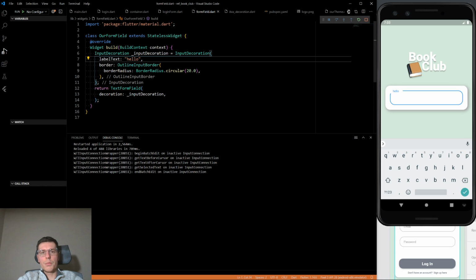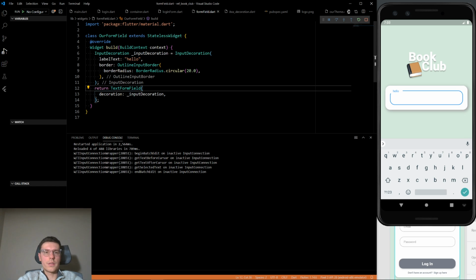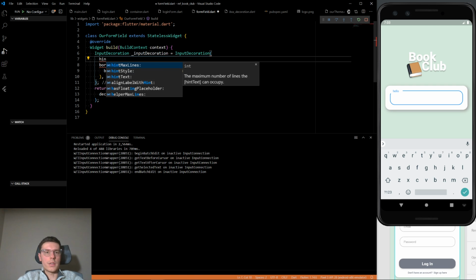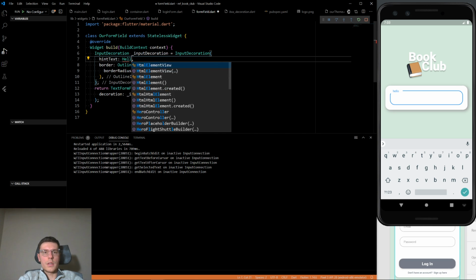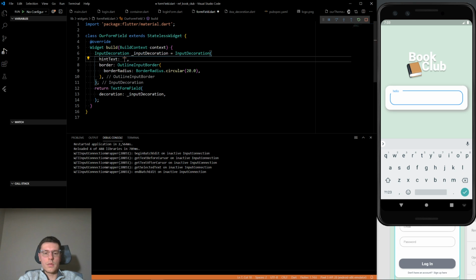Do we want a label, or do we want just a hint text? So I think we can add a hint text in here too. Hello. So a hint text just shows up, and then once you start typing, it goes away. I think I'm going to go with hint text.